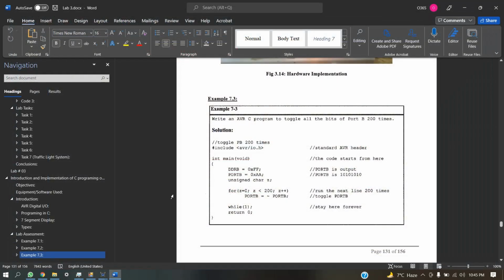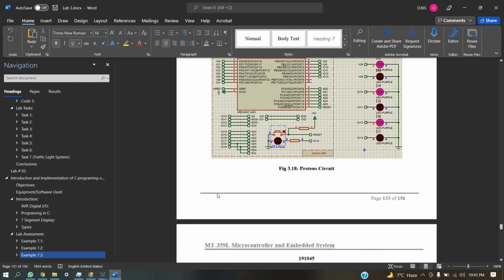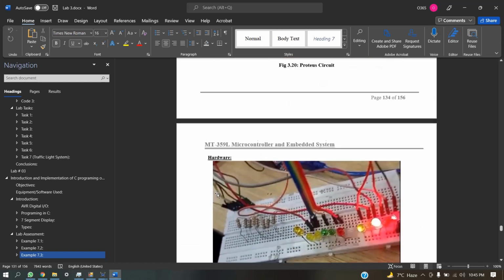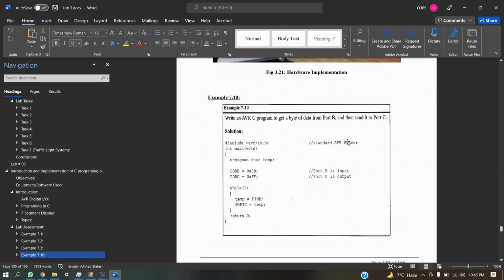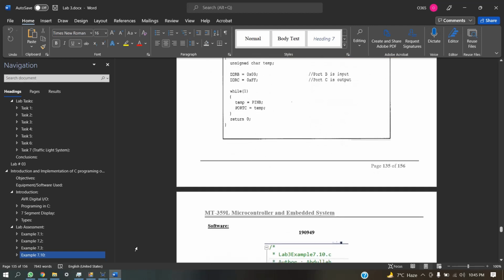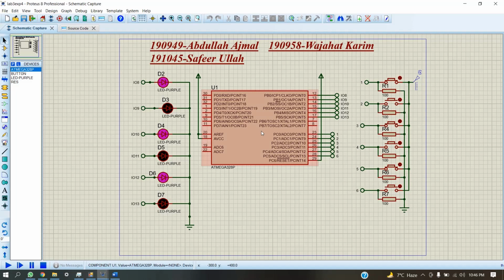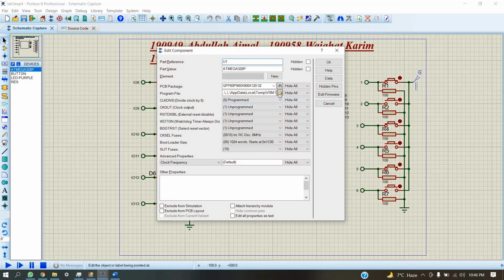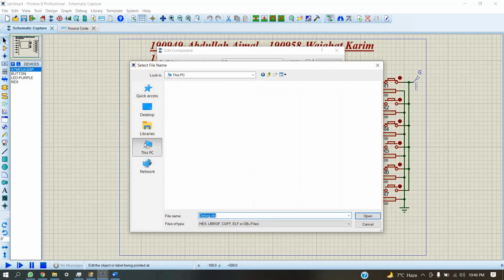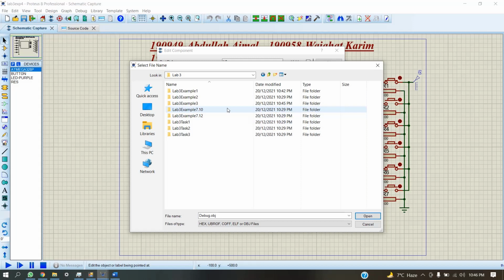Now let us move towards example number 4. In the next example, we are getting a byte of data from port B and sending it to port C. So this will be this example. Let's upload the code. We will upload the code first.